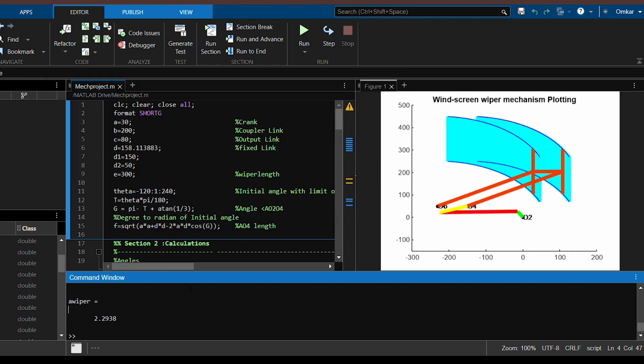Now I will walk through the MATLAB code we developed to simulate the wiper mechanism. Let's begin the brief demonstration of the simulation. Let's talk about the code, how we have represented it. We initialize the workspace and define the dimensions of the mechanism. Variables like crank, coupler, output link and the wiper length are specified here. We also define the range of crank angles and convert them into radians. Using this, we compute initial angles and distances using trigonometric relationships.